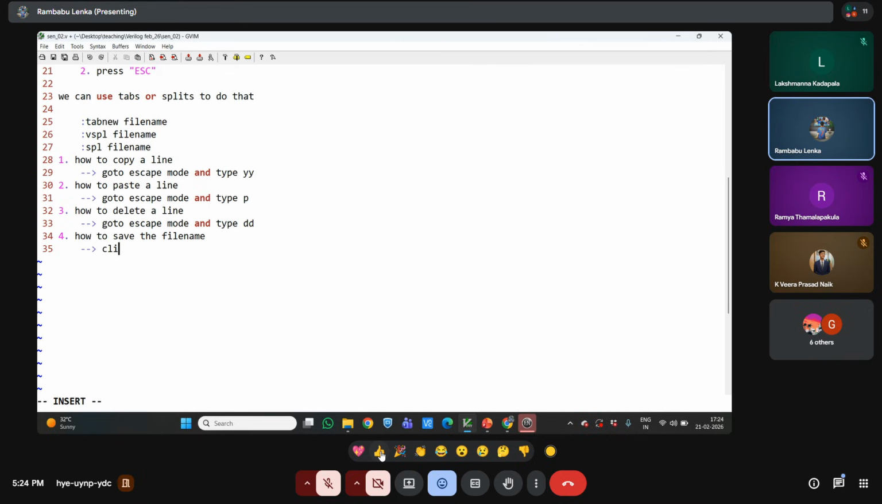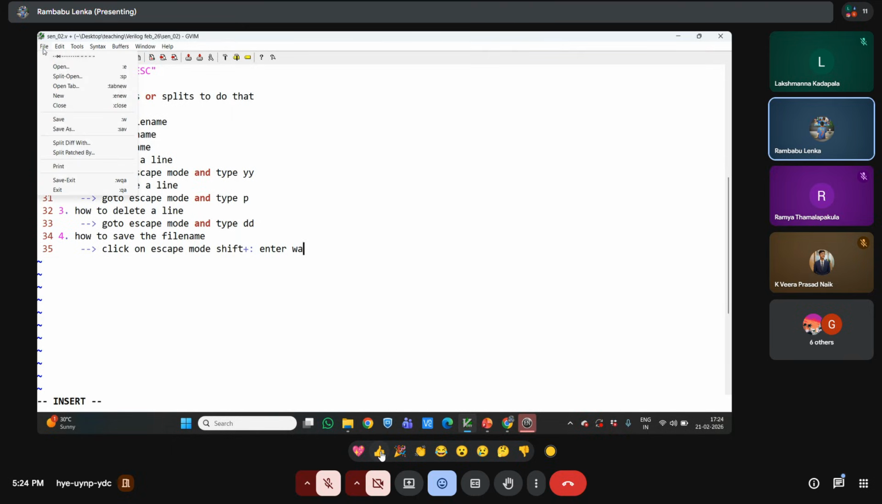Click on escape mode, Shift plus colon, enter, double A. It will save the file. Otherwise, here also: click on File, Save is there. WA also fine, Save also fine.